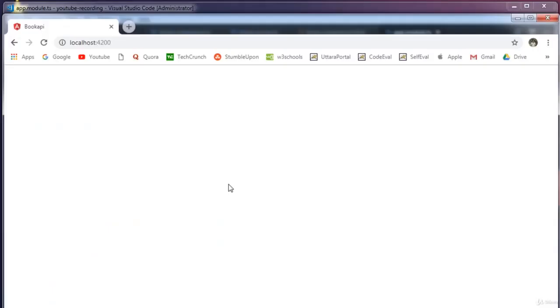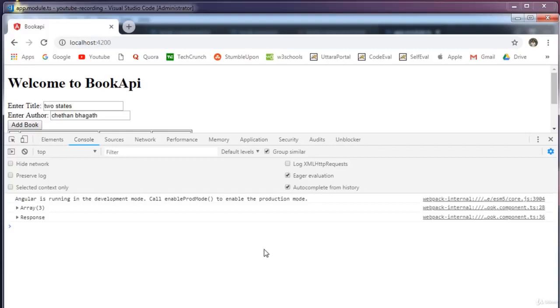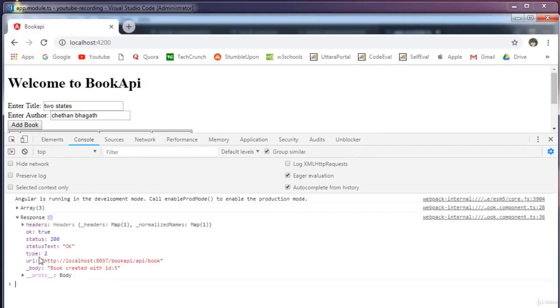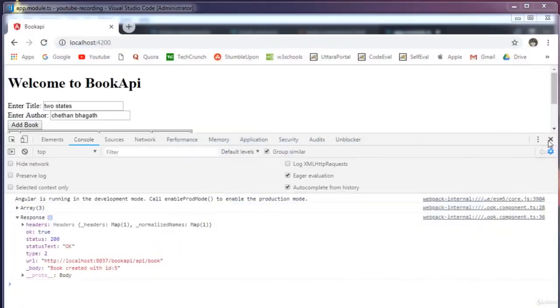Save this, and in the browser you can expect the text boxes. Enter title, enter author. Let's go ahead and enter the title, 2 States, and the author is Chetan Bhagat, and click Add Book, and let's navigate to the console, and you can see the response 200, book created with the ID 5. Let's navigate to the database and execute the query, and you can see that the book has been added with the ID 5, Chetan Bhagat, 2 States, which means our add is working fine.